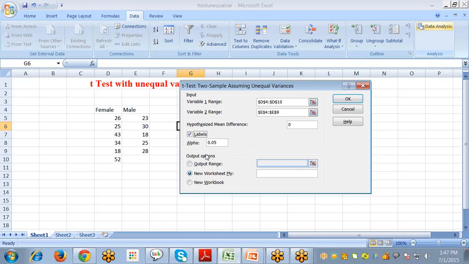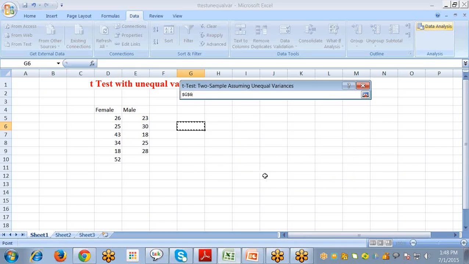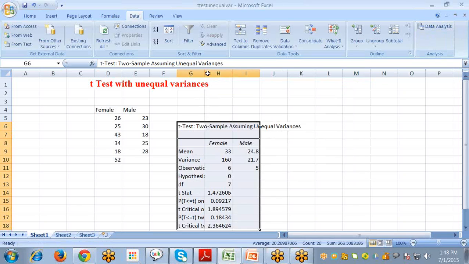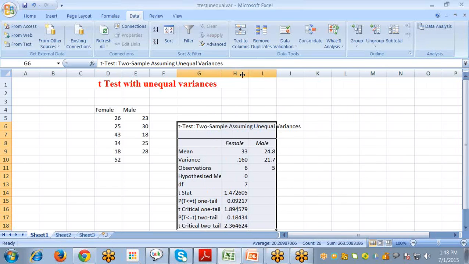And next is the output options. If we select output range, we have to give the range of the cell where you want to display your output. If you select new worksheet, then the output will come in a new worksheet, and if we select new workbook, then your output will come in a new workbook. So I select output range here, so that my output will appear here, and then click OK. So this will be our output.